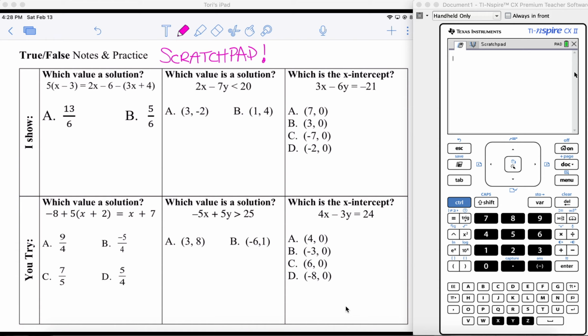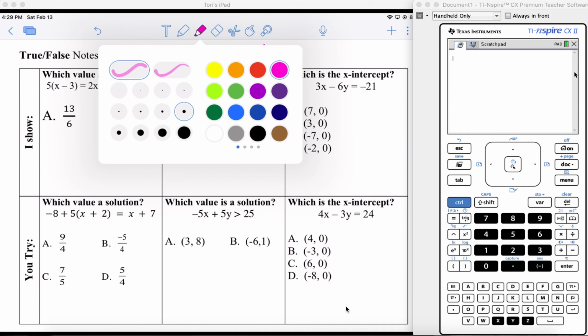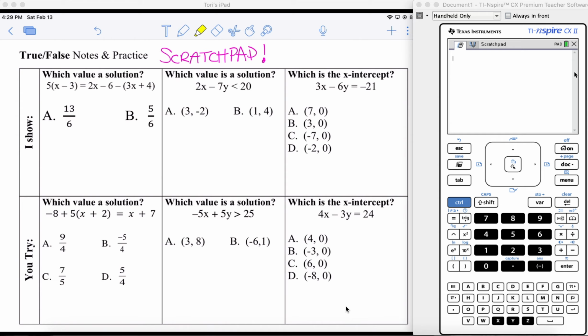All right. So in the first problem, here's what it's asking us. Which one of these values for X is your solution? I don't have to solve this out. I don't have to distribute, combine like terms, the whole nine. All I have to do is type in 13 over 6 everywhere I see an X, and the calculator will tell me if it's true or false. So let me show you what that looks like.